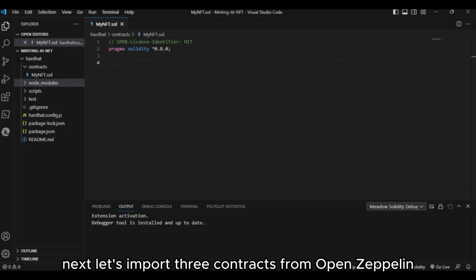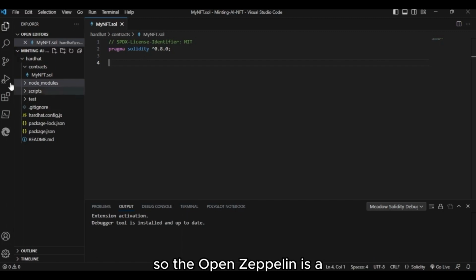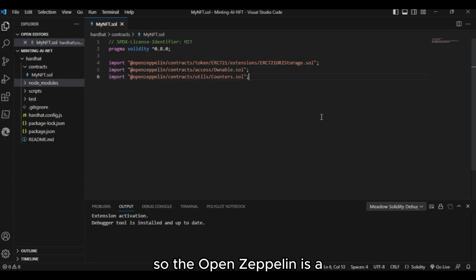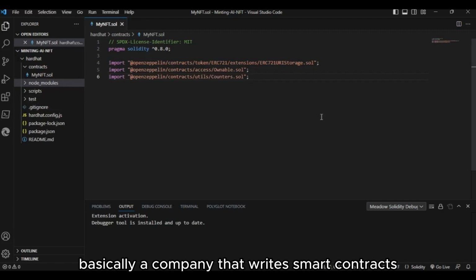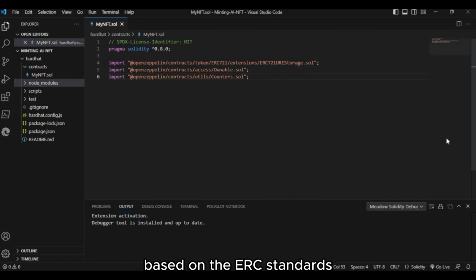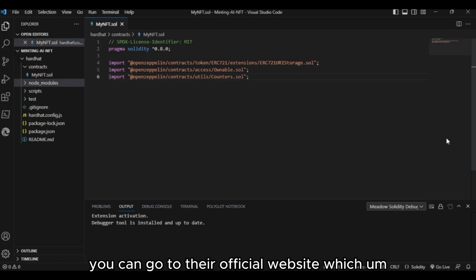Next, let's import 3 contracts from OpenZeppelin. So the OpenZeppelin is basically a company that writes smart contracts based on the ERC standards, which are already audited so many times. So if you want to dive in OpenZeppelin, you can go to their official website.